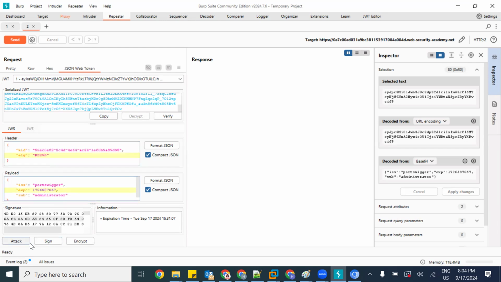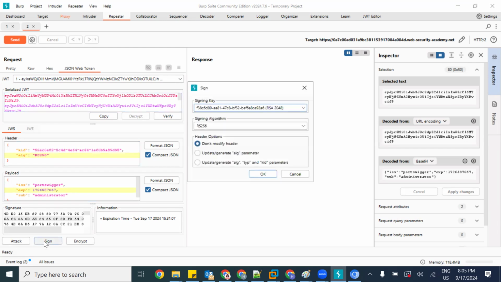Signing is there, attack is there. Now you can verify this token whether it is perfectly matching or not, because even if small data gets changed, the signature will change. So you need to always generate the signature that is matching for that data or extracted from that data. Now click on sign.